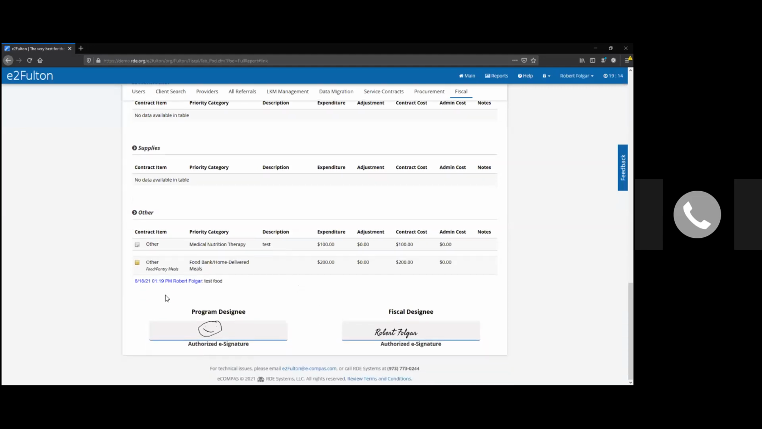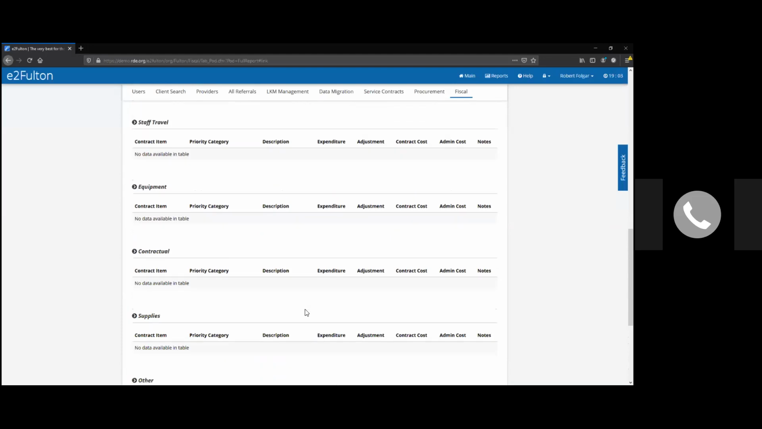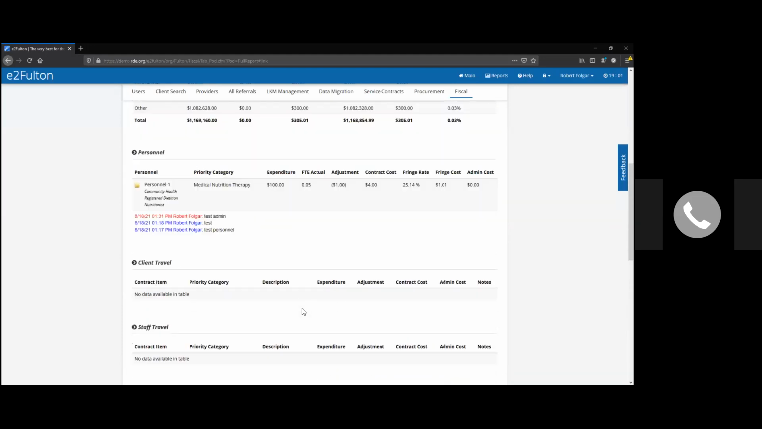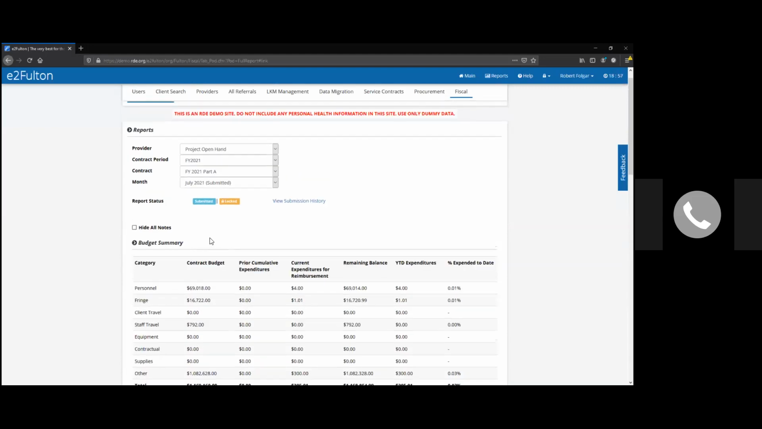And then finally below, you will have a view of the designee signatures. I can see the program and fiscal designees both signed this report. And again, you can just review all your information here. And if it's accurate, you can accept it. If it's not accurate, you can reject it.